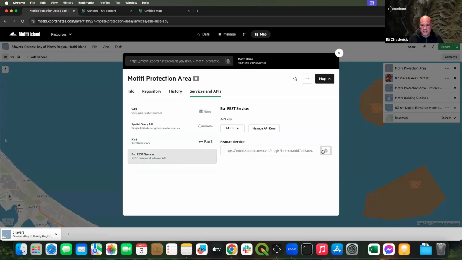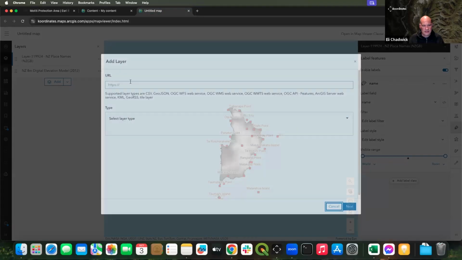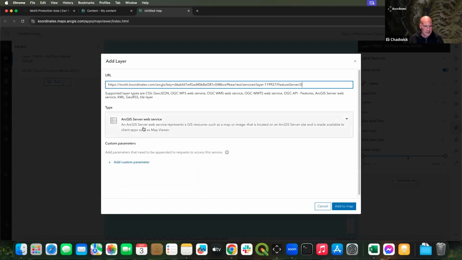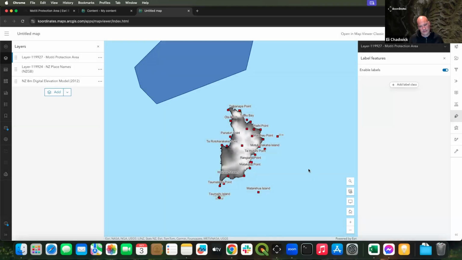Now the Esri REST, grab the URL, head back over here, do the same thing. Paste it in. It should pick up that it's a feature service. It has, add it to the map. Great. So now we're getting there. At this point, I'm just going to save this map. Let's save it.